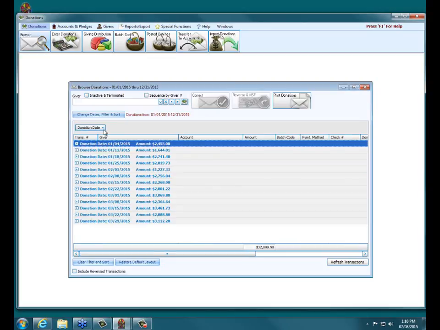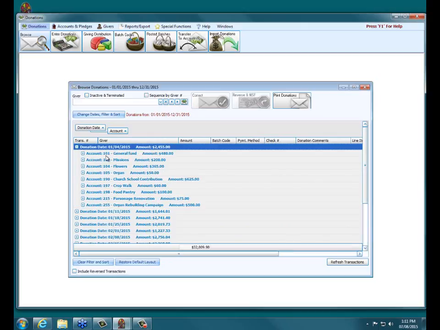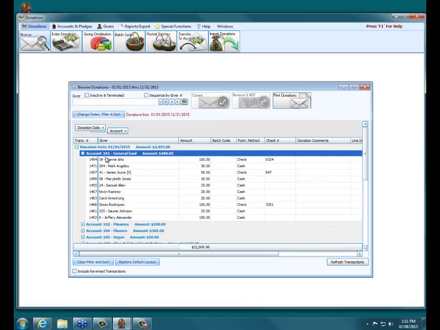Now let's say I want it sorted by donation date, but then I want it sorted by account. So now you have a subsort or a subgrouping. Under donation date, it's now showing you each account that had money given to it on this specific day. And if you also expand the account, you can see the people. Okay, super helpful. It's not something you have to use, but it is a nice option for organizing the screen quickly.